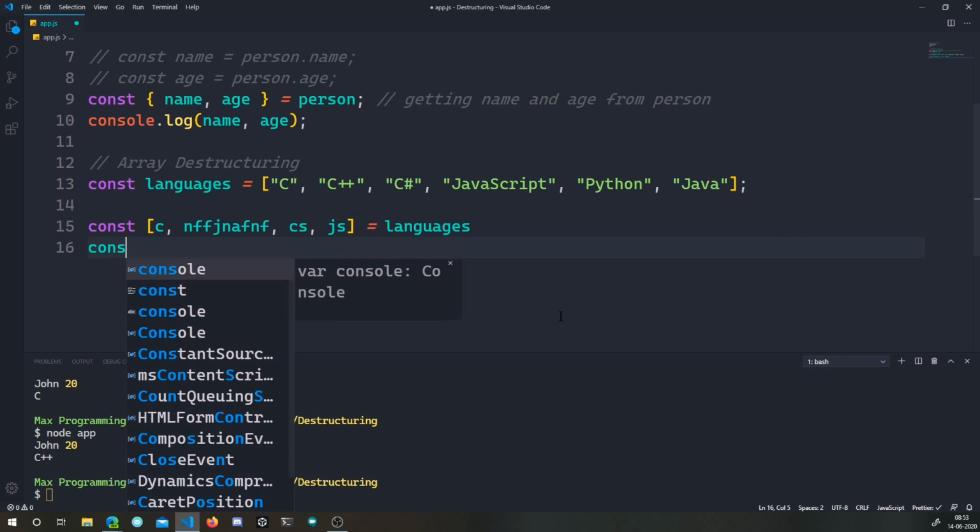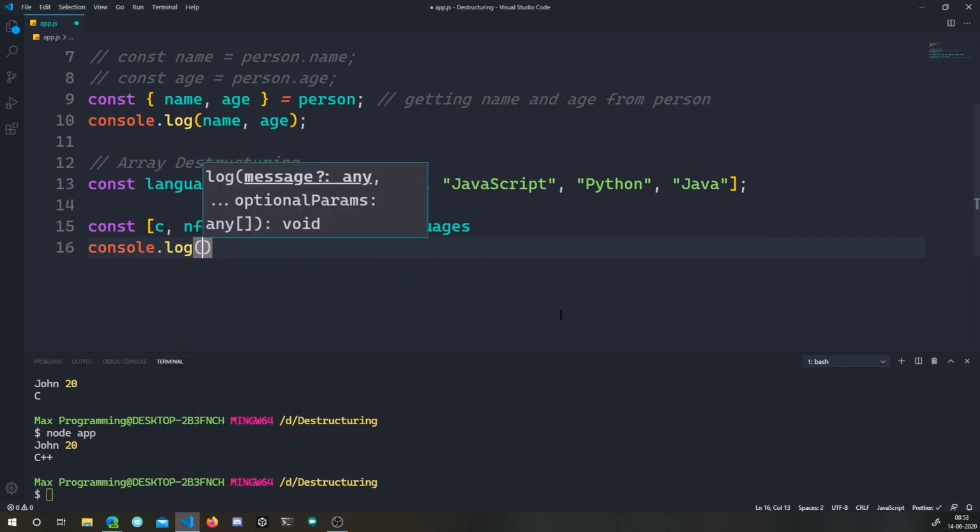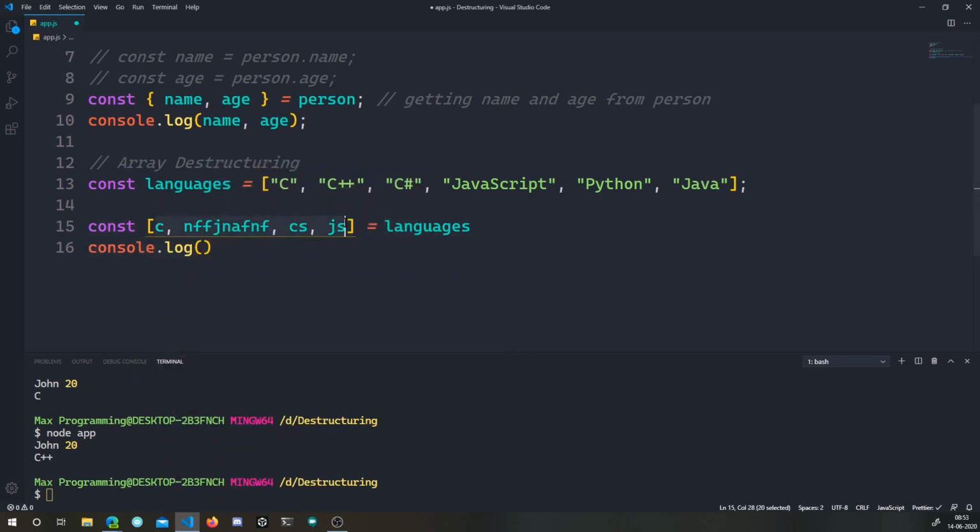So for example, if I just console.log all of these, let me copy these and then paste these here, save, and let's take a look. We get C, C++, C Sharp, JavaScript here. Okay, so that's array destructuring.